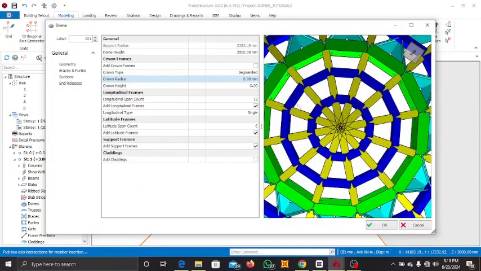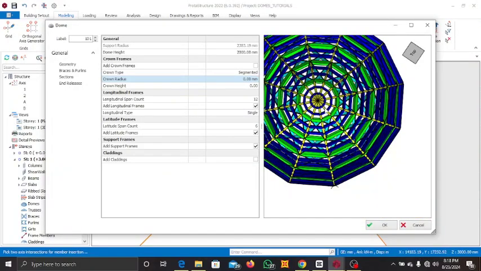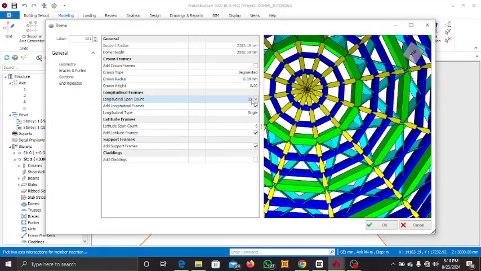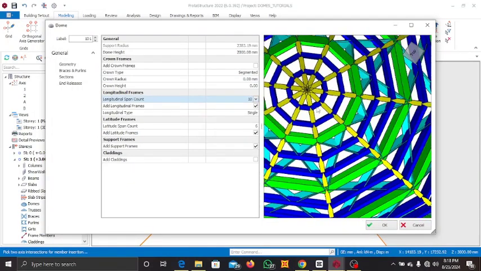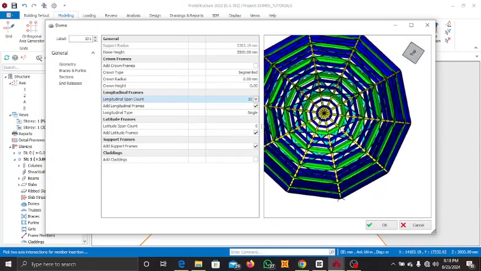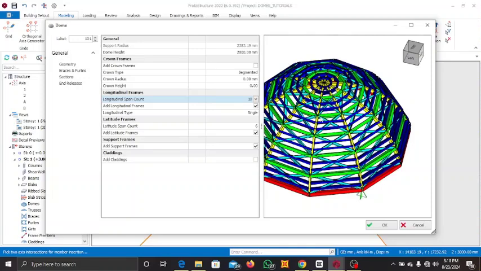Next, we are going to do our longitudinal frames. Longitudinal frames are the yellow members. We want our longitudinal frames to be 10. I'm going to use 10 for longitudinal frames. These are the yellow ones, and if you untick it, you realize it's going to remove it too. The longitudinal type is single. It runs from the top to the bottom. It's not segmented, so it runs from the top to the bottom.